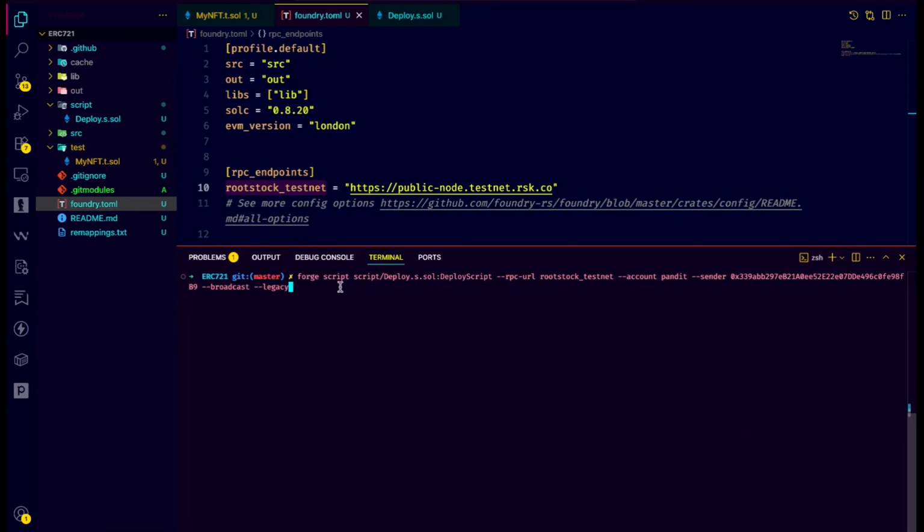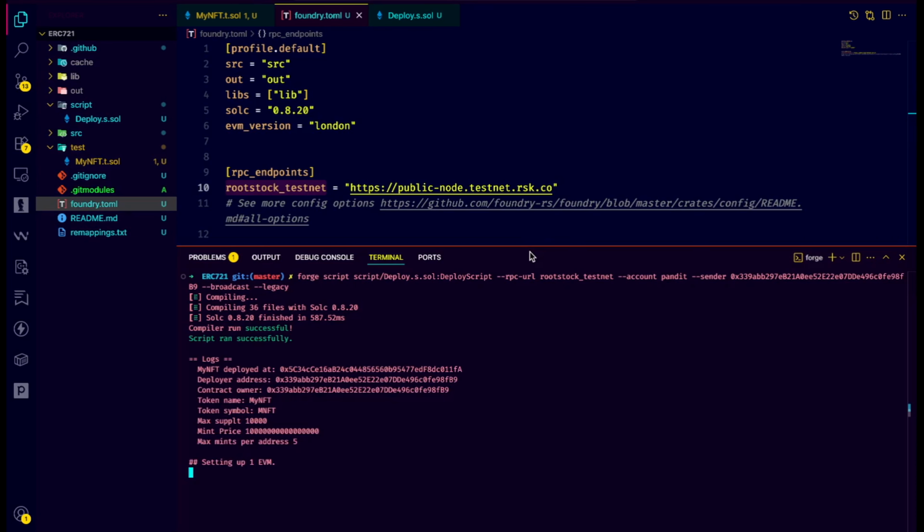So run this command: forge script script/Deploy.s.sol, and inside that the deploy script, --rpc-url rootstock testnet, --account Pandit, and --sender this address of mine, and --broadcast --legacy. Let's hit return, and let's wait. The compiler is successful, and let's wait for some time. Just bear with me, and our smart contract will be deployed. So you can see the logs.